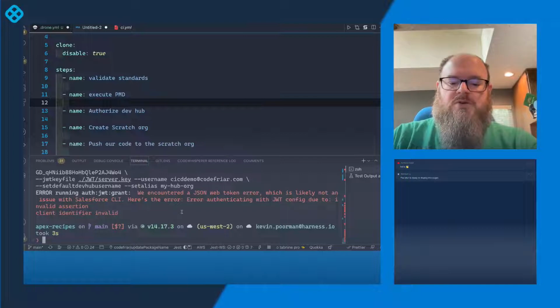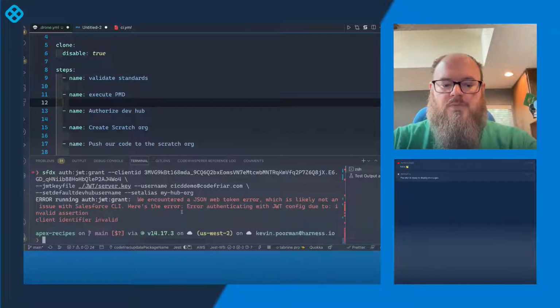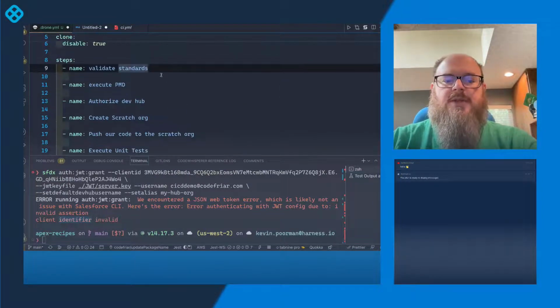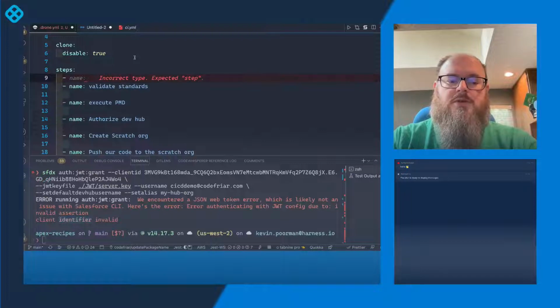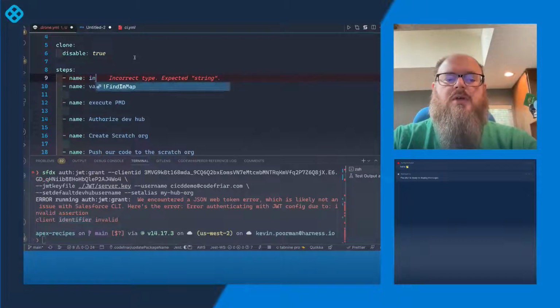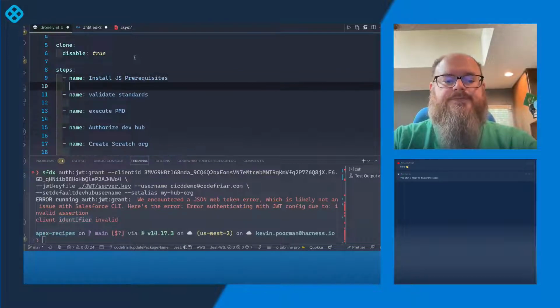So let's give this one another whirl here. Client identifier is still invalid. Okay, so we can now start populating this. So when we validate our standards, oh, you know what we're going to do? We're going to do name install JS prerequisites. And we're going to do command.